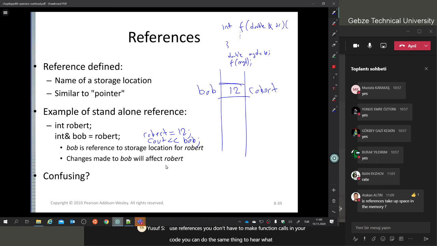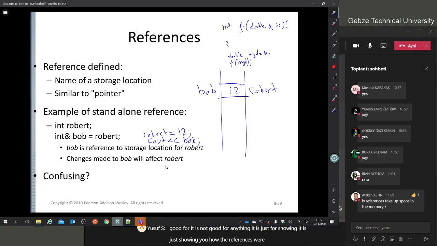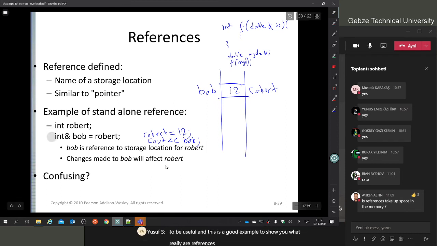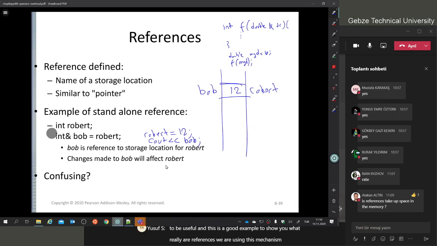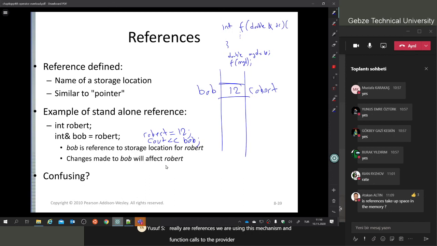What is this good for? It is not good for anything. It is just showing you how the references work. Of course, I wouldn't do anything like this. If I like to change the value of Robert here, I don't need a reference. I would change the value of Robert. That's it. But this mechanism is going to be useful, and this is a good example to show you what really a reference is. We are using this mechanism and these function calls to do call by reference.